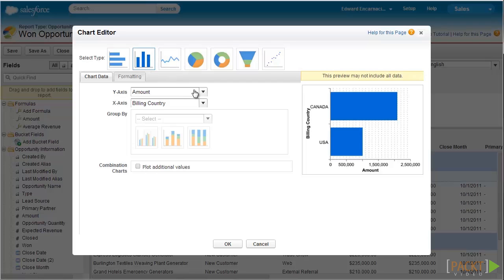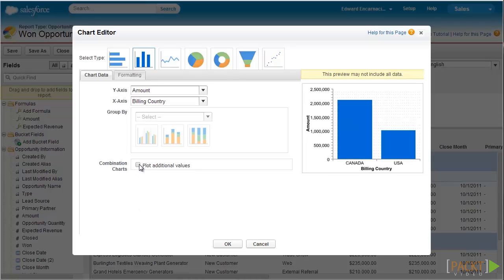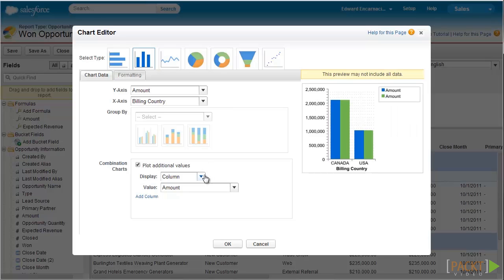So first off the bat, let's select amount as our y-axis. So just as a refresher, amount is the summary field that we created earlier. On the x-axis, let's select billing country. Then next, since we are trying to compare actual performance versus expected, we might want to add another column next to amount. So on the combination chart section, let's select plot additional values. And on the display, just retain column.